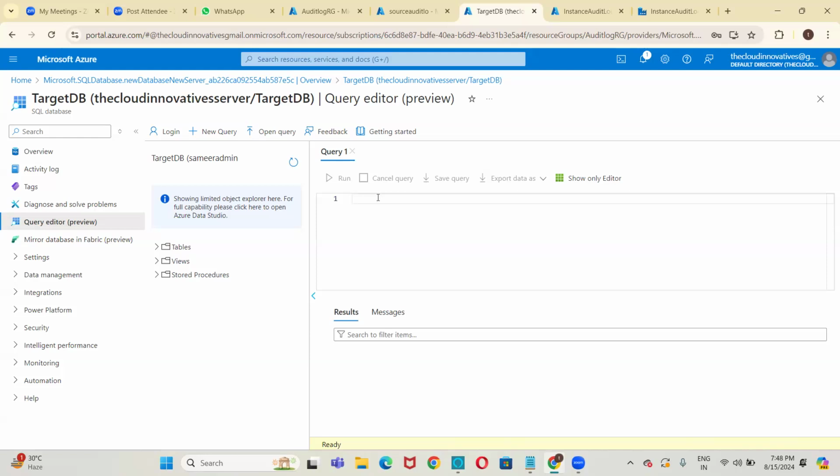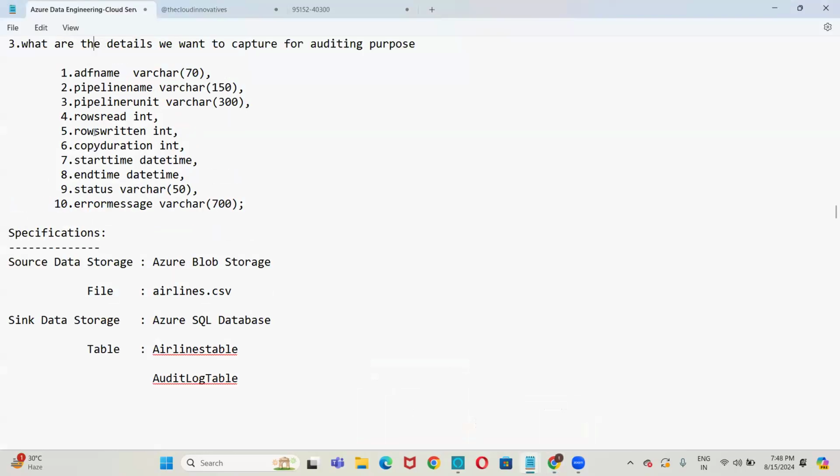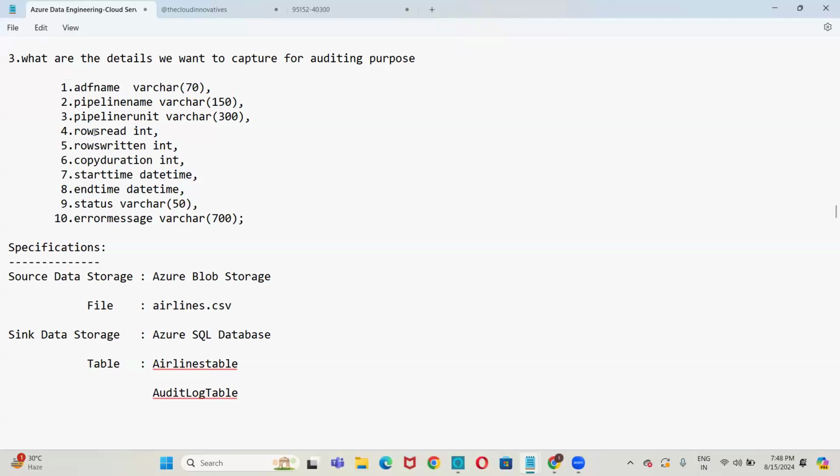But once the table is created, okay, that's fine. But I want one more table with a name called audit log, or not, everyone? Yes, sir. And this audit log table should have all these details. Am I right? Yes. So for that, what is it I wanted to do?